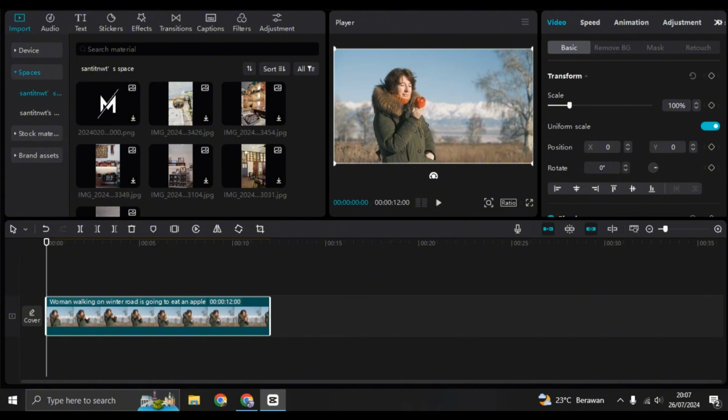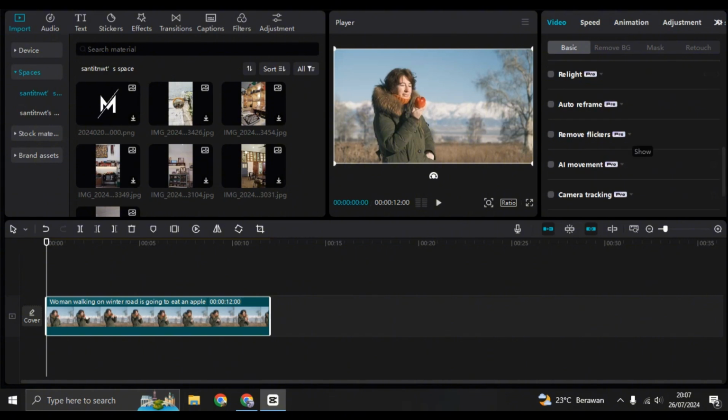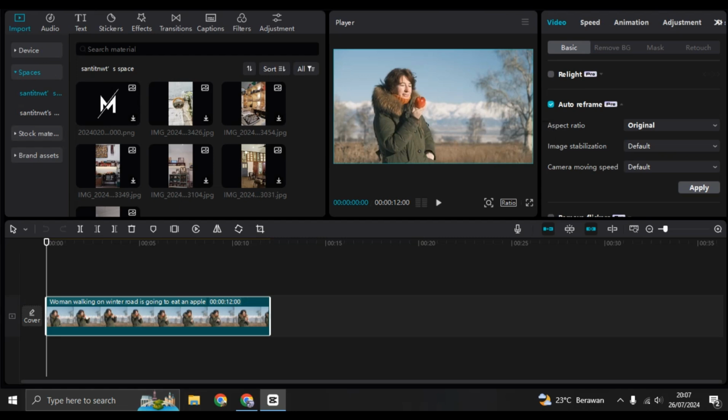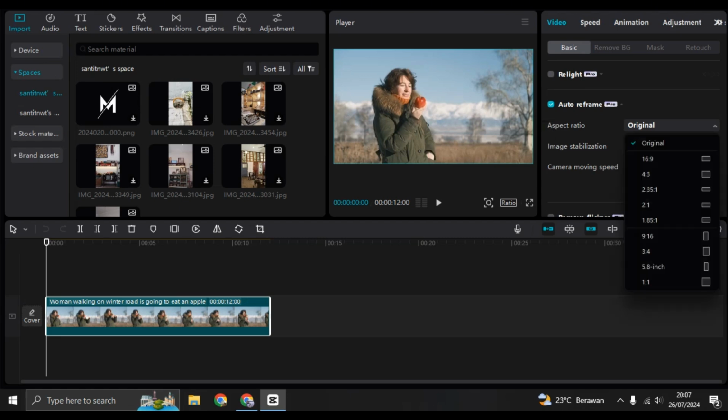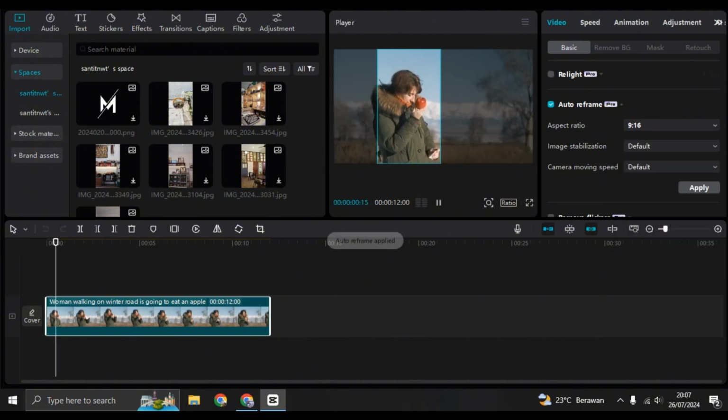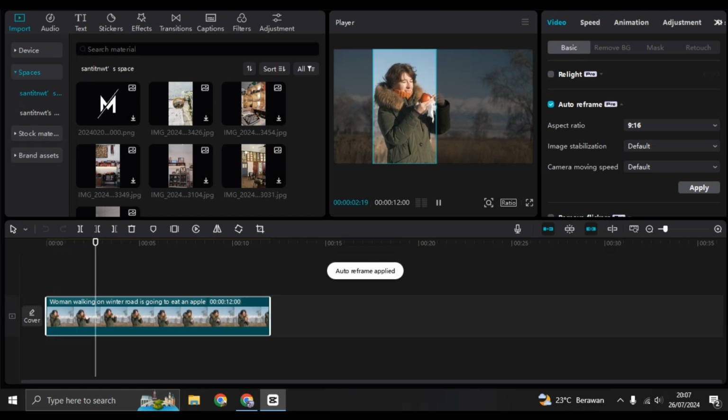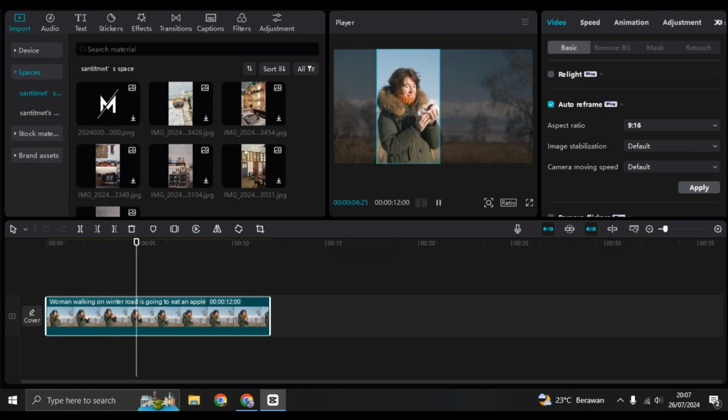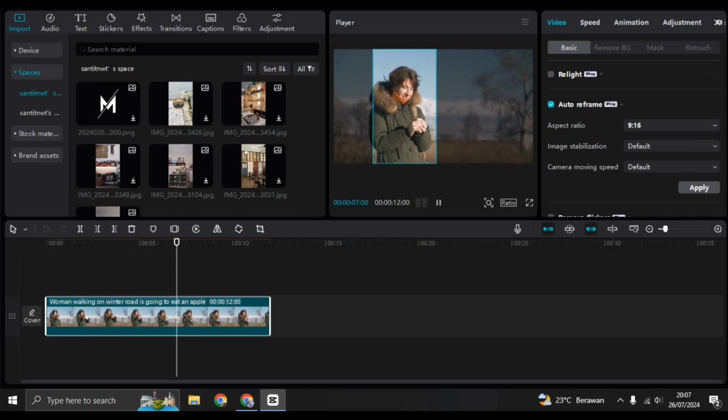So in here, if you want to use auto reframe, simply add a video and click on it here on the track, go to Basic, scroll down, and you'll find Auto Reframe. So just enable it by clicking on this checkbox. You can choose the aspect ratio. For example, in here I'm going to go with 9 by 16. Just choose the ratio, and you can see the auto reframe will automatically be applied.